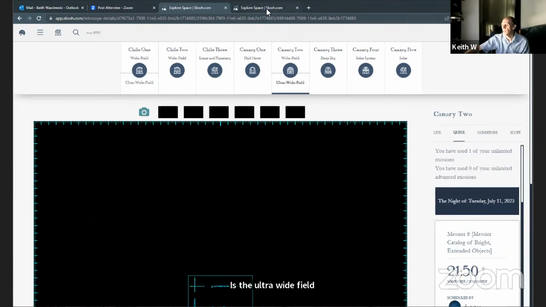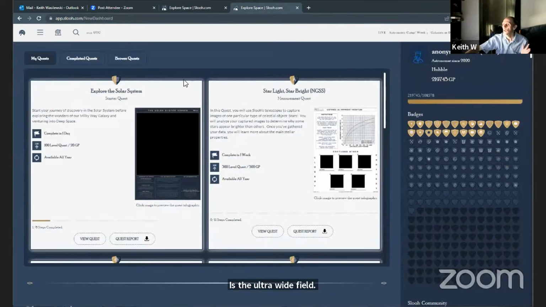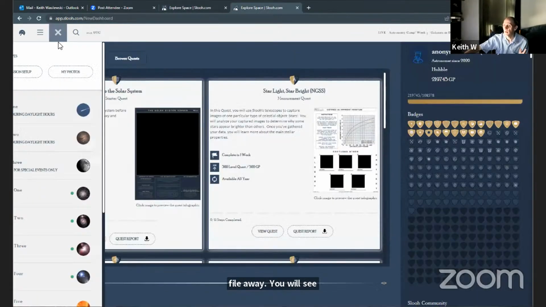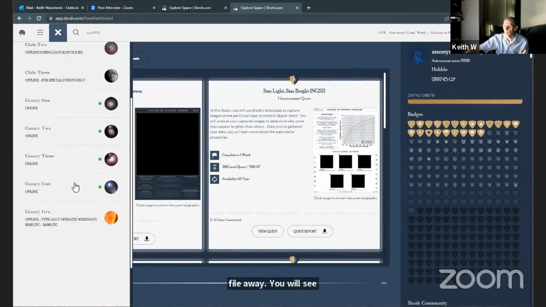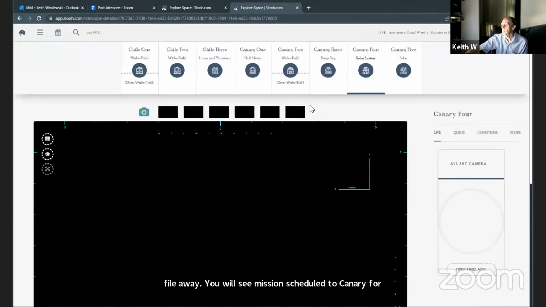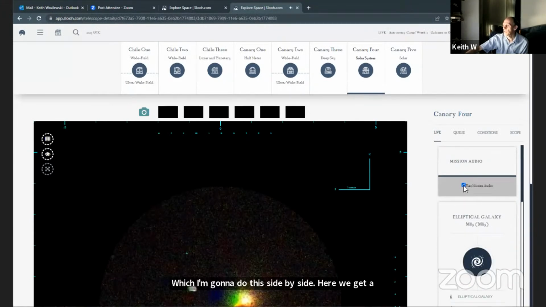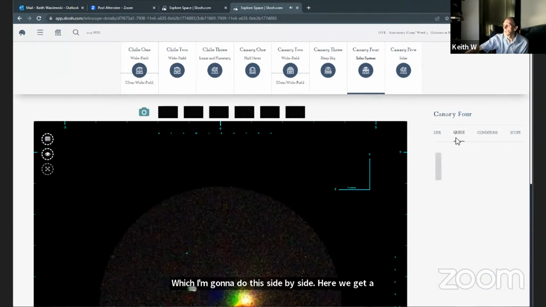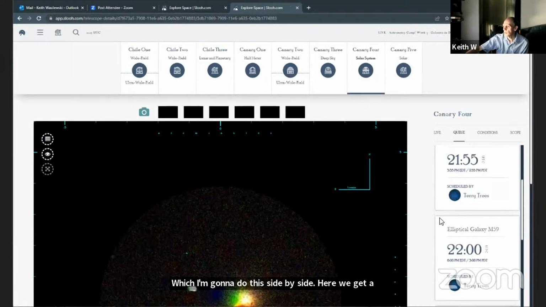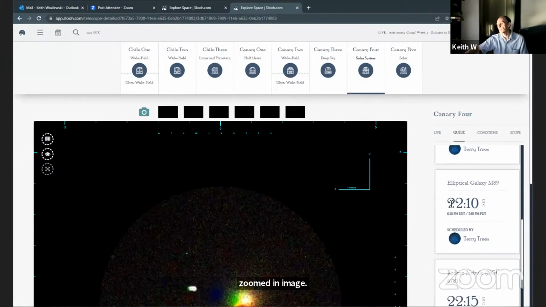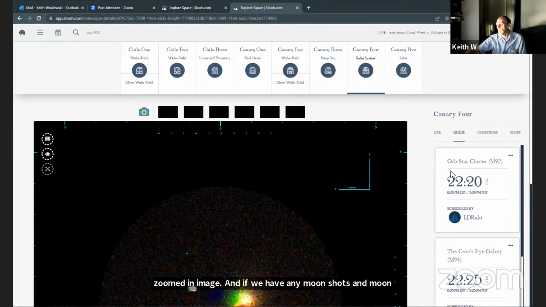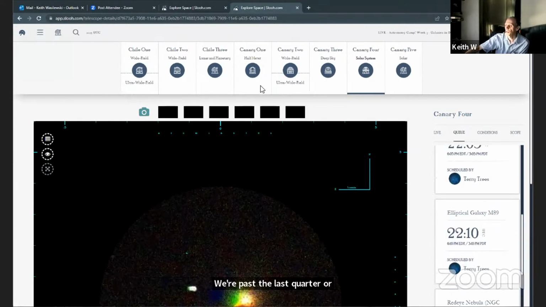There isn't a moon mission now, but that's something to file away. You will see missions scheduled to Canary 4, which I'm going to do side by side. Here we get a zoomed in image. I don't know if we have any moonshots. The moon is very close to the sun right now. We're past the last quarter, so we won't see moon missions till later in the night.